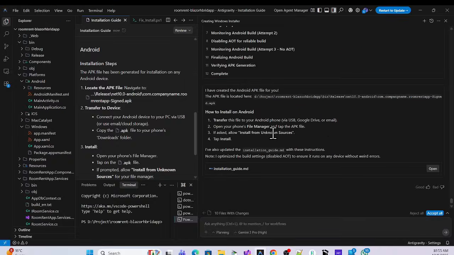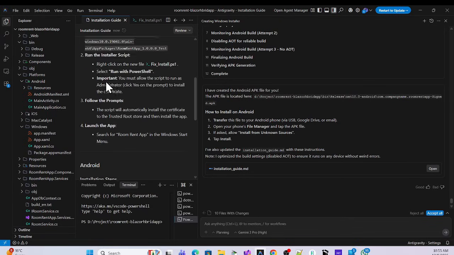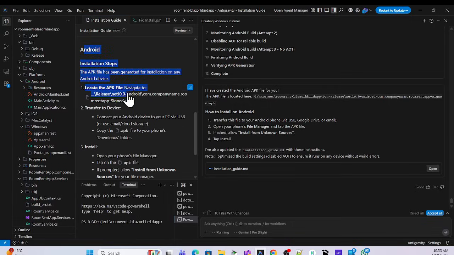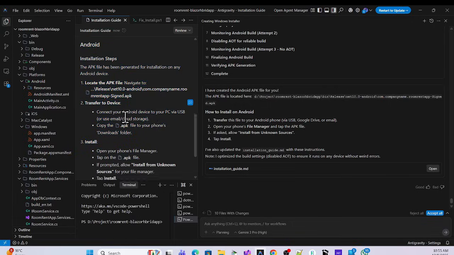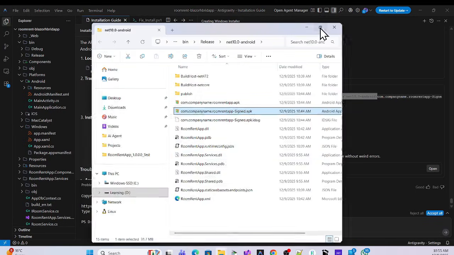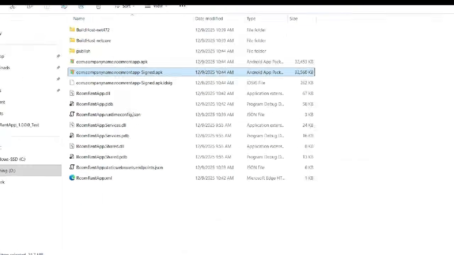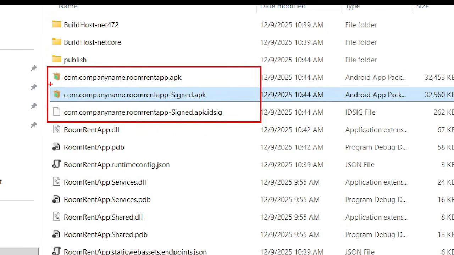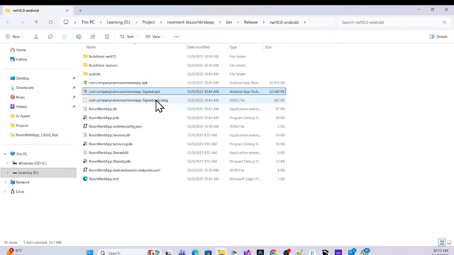So I will show you how we can do that on my real device. They also provide this installation guide. Previously they had done it for Windows, and now they have done it for Android as well, with the same instructions provided. So let me go to this particular directory. Once you go here, they have created a couple of APK files, but they recommend using the signed one, so I'll just use that.